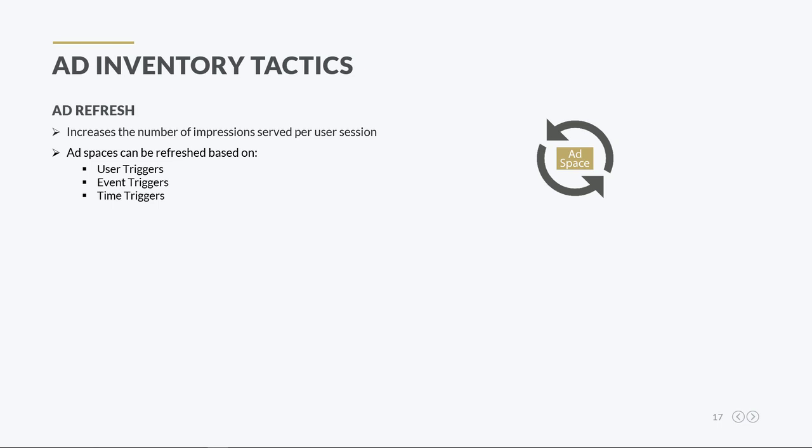Ad refresh is another tactic that allows publishers to increase the number of impressions served per user session. How does it work? Well, a publisher can replace the served ads with new ones while the user is on the same page, based on predefined triggers. The most common triggers publishers can use to request new ads are the user, event, and time triggers. User triggers are based on how a user behaves on a publisher's page. More specifically, ads can be refreshed when a user clicks on elements found within a page, for example, when a user interacts with a slider or video.